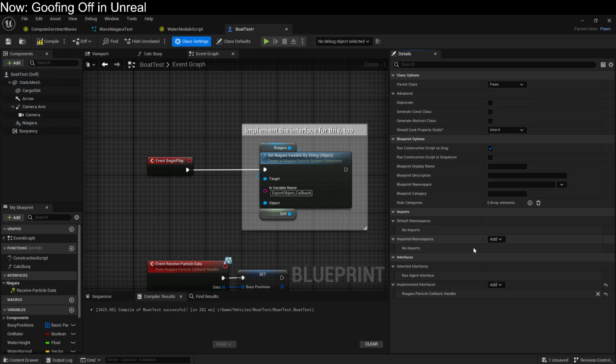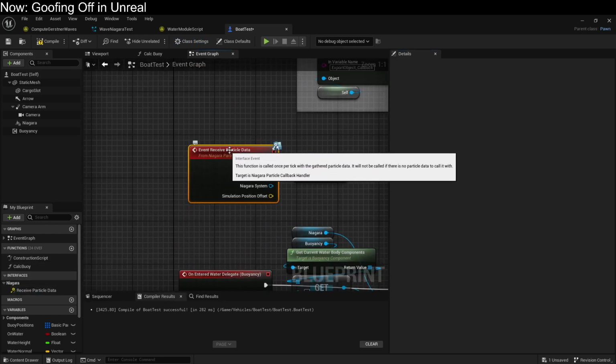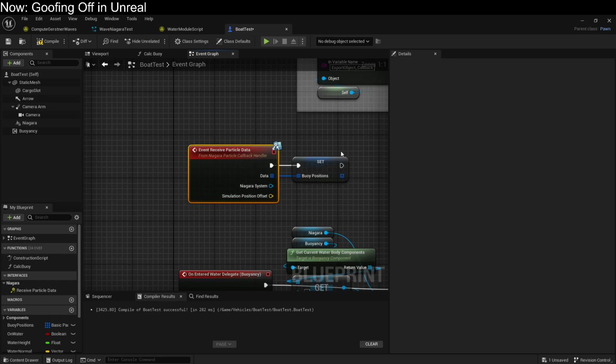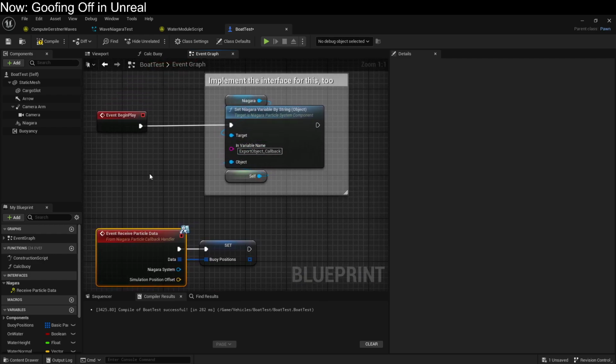So you come over here into class settings and you tell it to add the Niagara particle callback handler interface right down here under implemented interfaces. That will give you the ability to actually use the event receive particle data, and then you can just do whatever you want with the particles. In this case, I just store them. That's the cycle. That's how you get data out of your Niagara system. You can do whatever you want with that data, but that's the big secret. That's the thing that you can't do with the ocean itself. You can't export data from the ocean, but you can export data from your particle system.